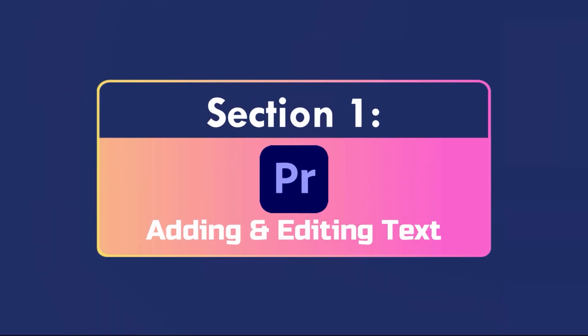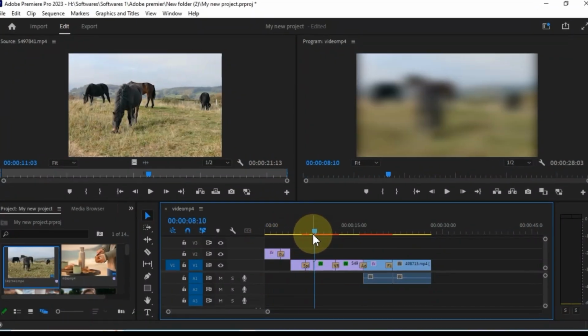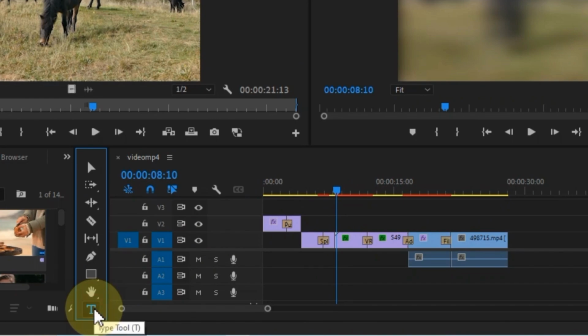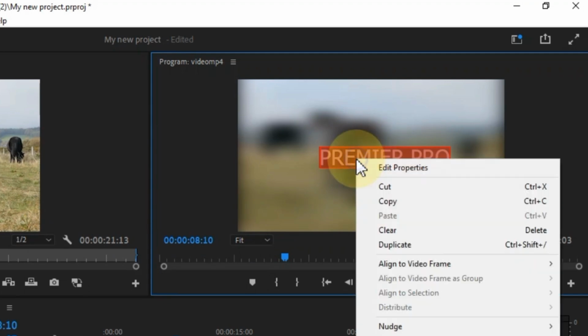Section 1. Adding and editing text. To add text to your project, access the toolbar and click on the Type tool. Then, select the desired location in the program monitor to begin typing your text. For text editing, simply choose the text and right-click to access the edit properties.